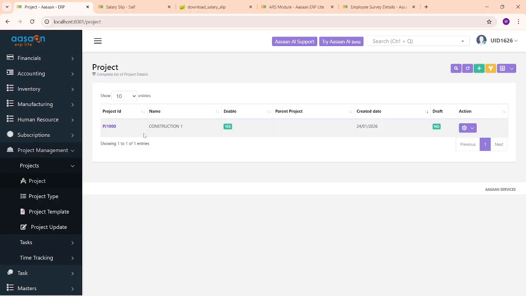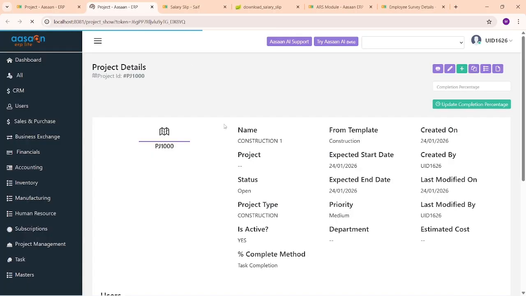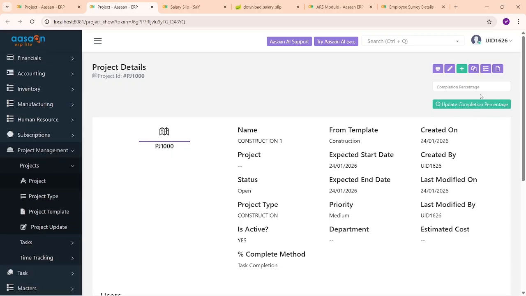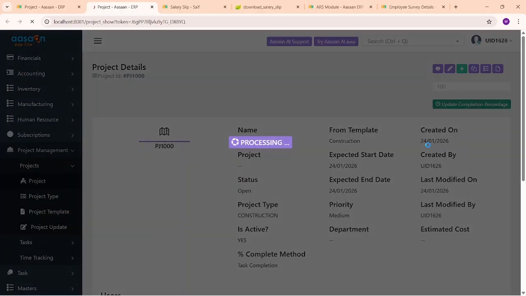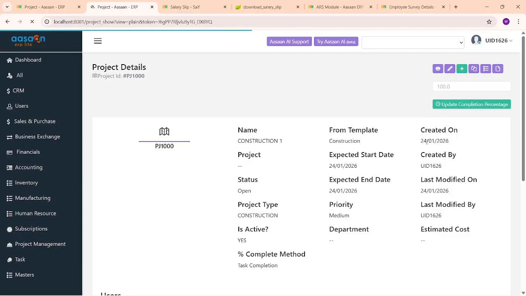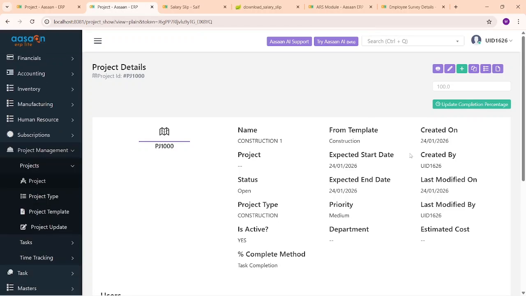So here, as you can see, this is the project, and here you can update the project task that you have completed. So here you can update how much percentage has been completed, and suppose 100% is completed. Update the completion percentage, and as you can see, it has been recorded, and based on that you can update it.